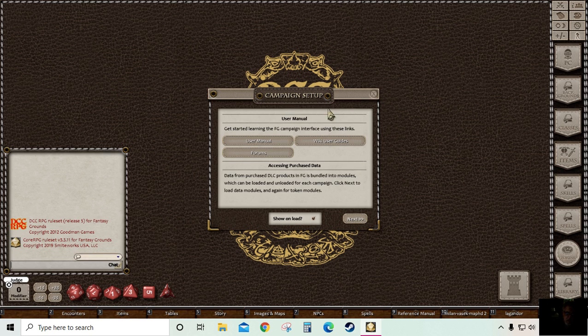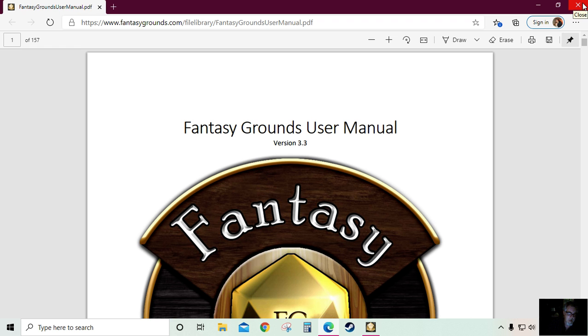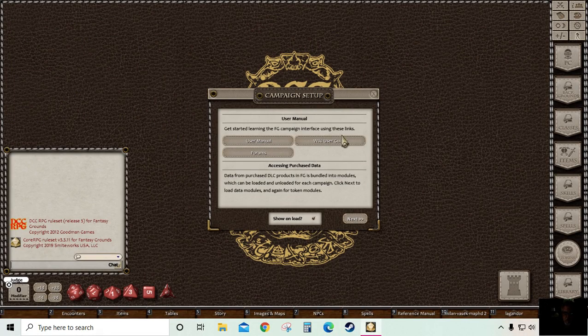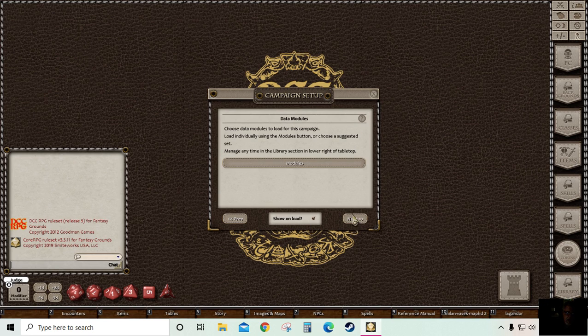Right now I'm going to go through and do some general setup. This is campaign setup, and this appears every time you run the game. We're going to do user manual. We don't have to really worry about that. It'll take us through to a URL, so it is helpful, but not necessary. Second, the wiki guides, and then the forums. All of them are great, and I've utilized them all already. I'm going to hit next through this.